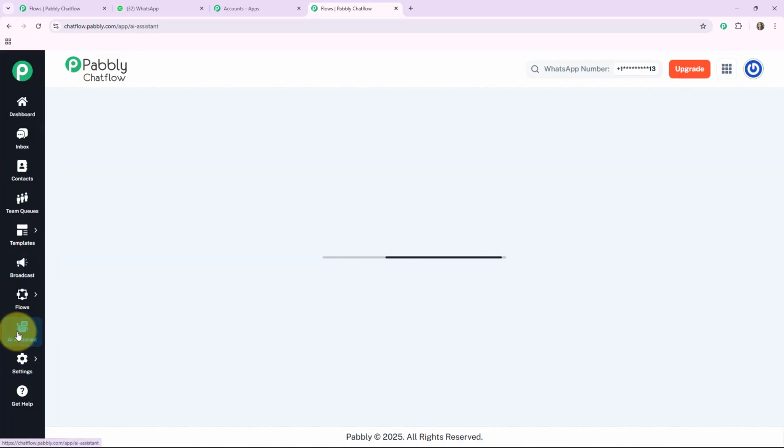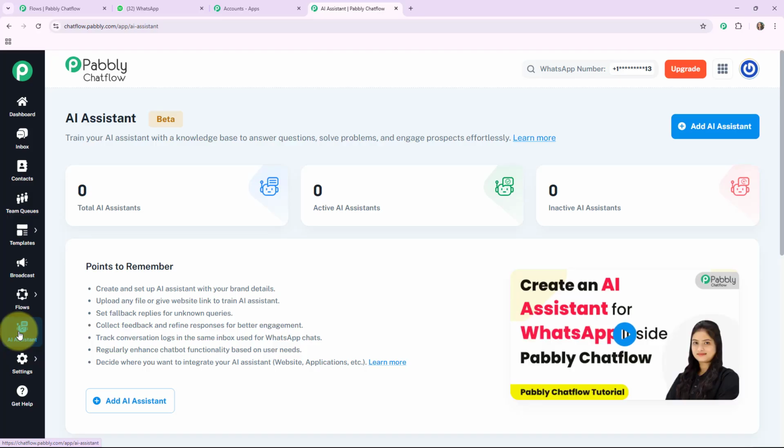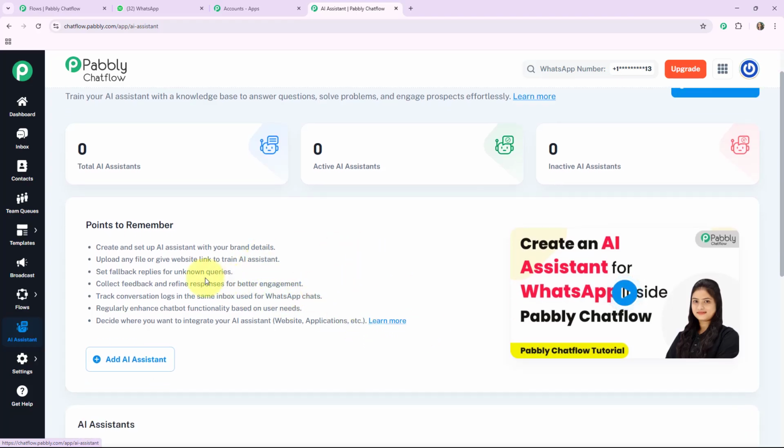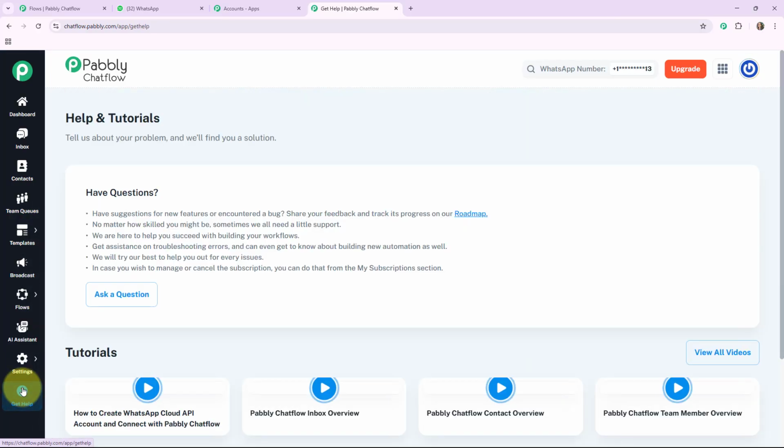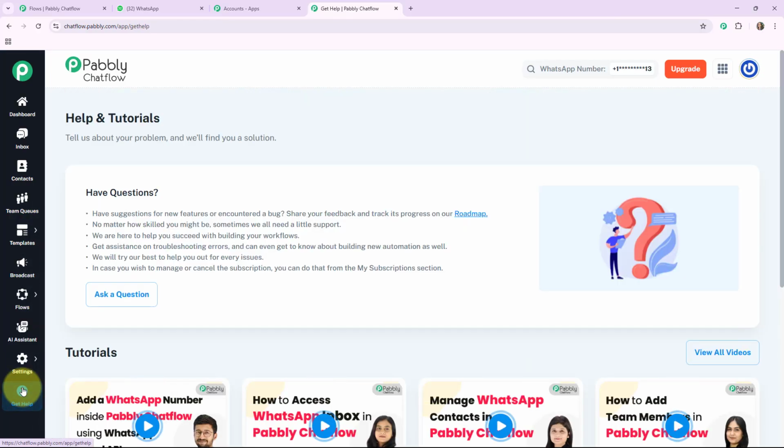The eighth one is the AI assistant, in which you can train your AI assistant with a knowledge base to answer questions or solve problems. Here we also provide one video of how to use an AI assistant. The ninth one is the settings, where you can manage your accounts, team members, integrations, API keys, etc. The tenth one is the get help, in which you can tell us about your problem and we will find you a solution.